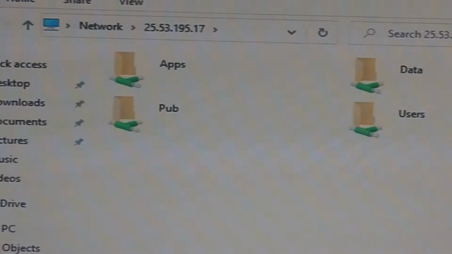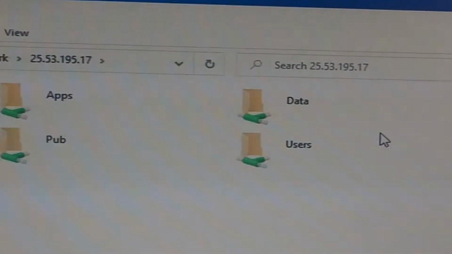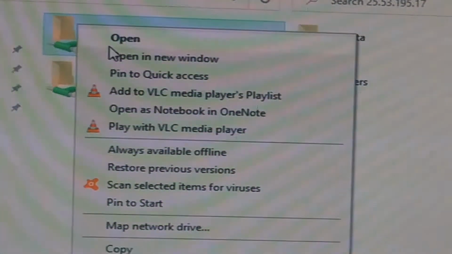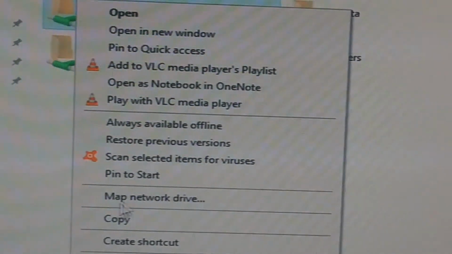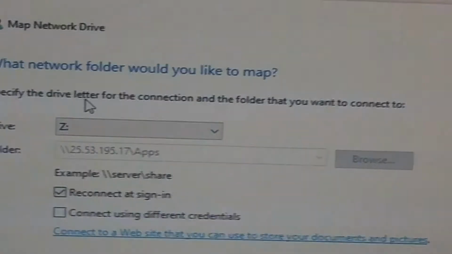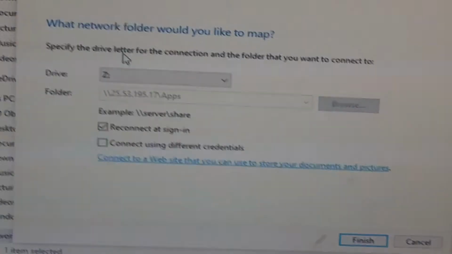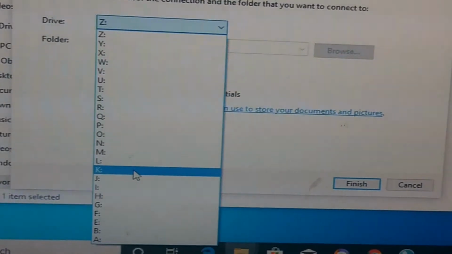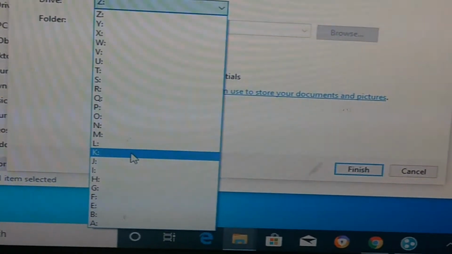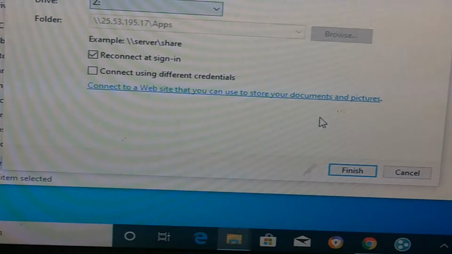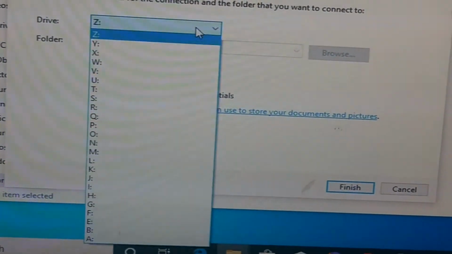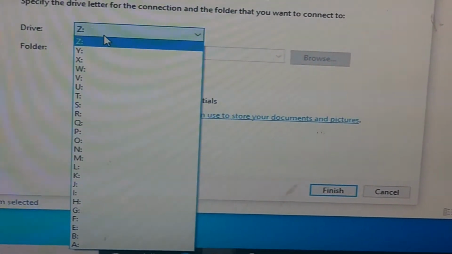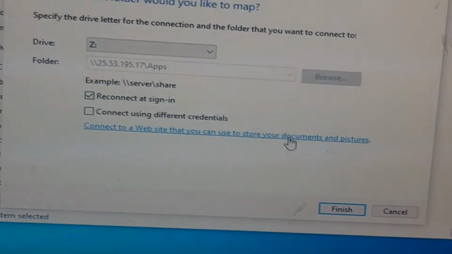As you see, now we have apps, pub, data, and users. You can right click here and go to Map Network Drive. I think you're familiar with this process. It doesn't matter to me what letter you decide, it's just a variable like algebra. Whatever you want to call it, you can call it that. So in this case, for apps, I'll call it Z. Again, it does not matter.